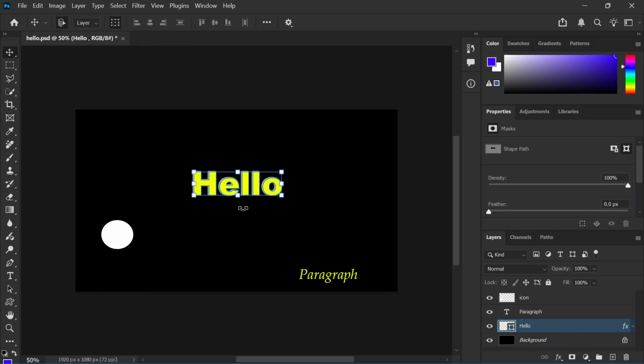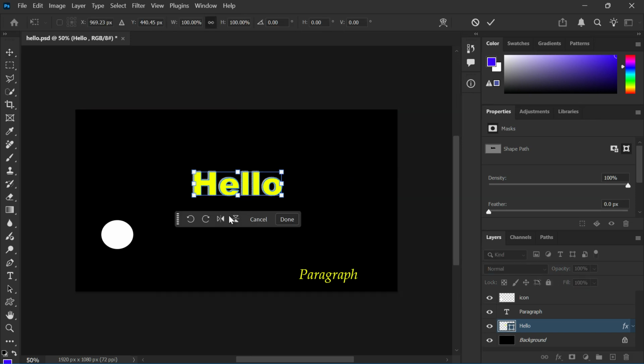To open Free Transform, press Ctrl+T on your keyboard if you are using Windows, or Command+T if you are on a Mac. As soon as you press that shortcut, you'll see a transform box appear around the selected layer. This box lets you resize, rotate, and transform the layer in different ways. Now, inside that transform box, right-click anywhere on the image or inside the bounding area. When you right-click, a menu will appear with several transform options.